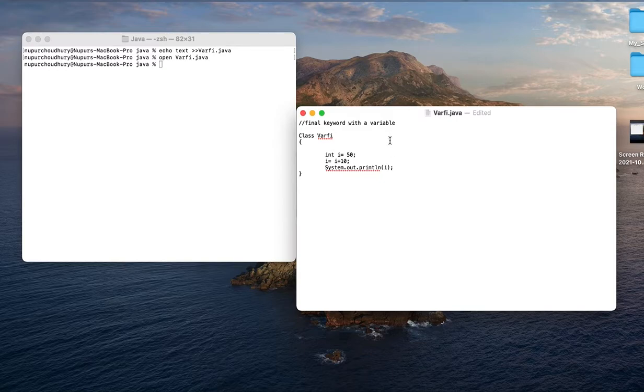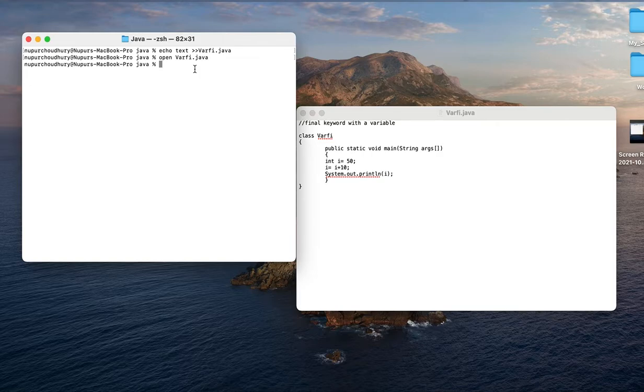So let us first write down the main method, because without the main method it will not work. Public static void main string args, and within this I will be writing the main body. And now let me simply compile this and see if I'm getting the desired output. So I have saved this.